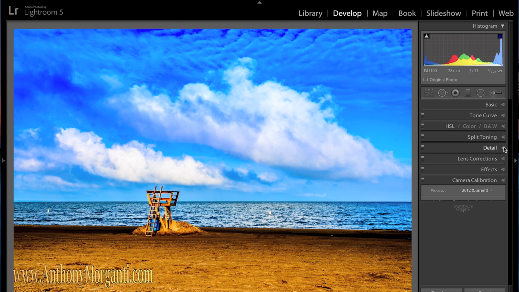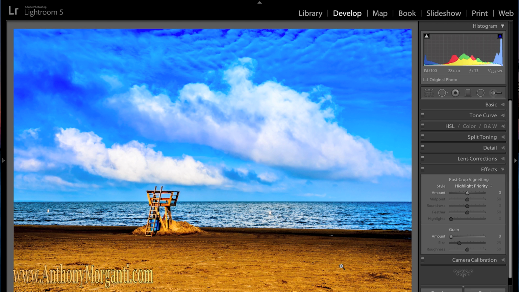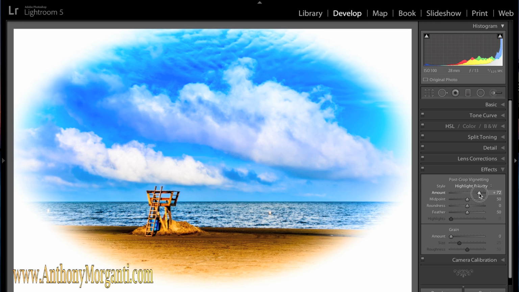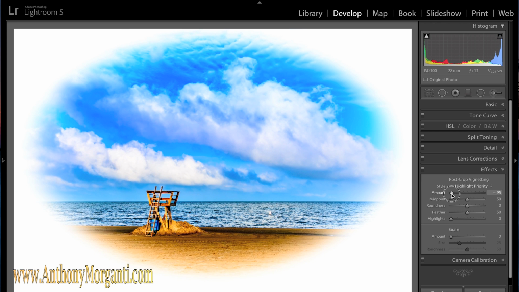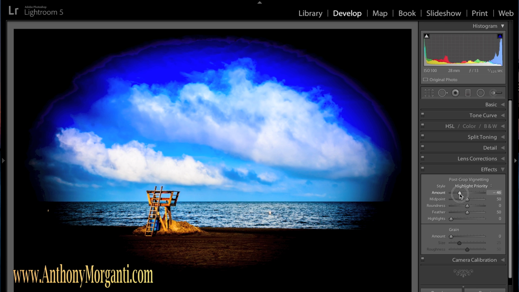The next thing I'll do is I just go to effects, and I like to add a vignette. The vignette draws the person looking at the photograph, it draws their attention towards the center. So you just go right here, post-crop vignetting under the effects panel, and there's the amount. If you go to the right, you'll get a white vignette. If you go to the left, you get a black vignette.